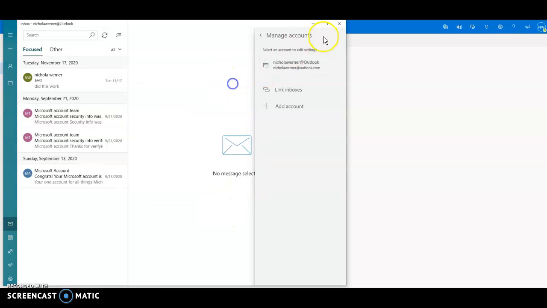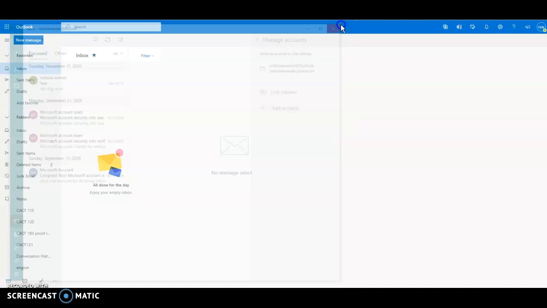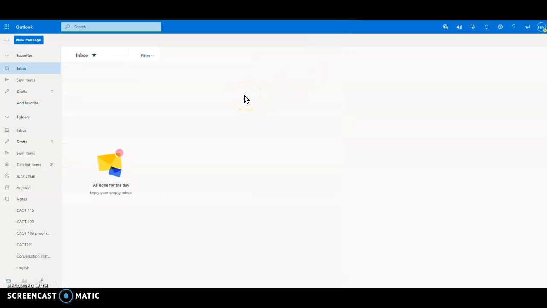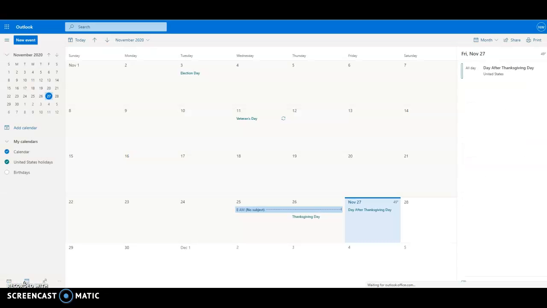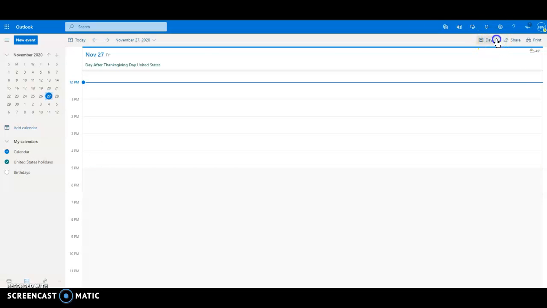The hardest thing about this is waiting for those emails to upload in Outlook. It should probably only take about 5 minutes. Okay, if we go down here, we have your email. This is your calendars. You have the option of changing your calendars to whatever view that you would like.